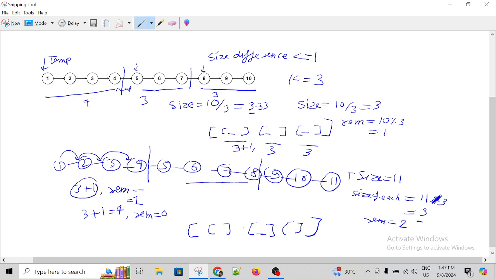In this group. And because the remainder is 0, so 3 plus 0 will be equal to the size of 3. So 3 members will be in the next group. So these 3 members will be in this group, and these 4 members will be in this group, and these 4 members will be in this group. And this is the approach how you will solve this problem.